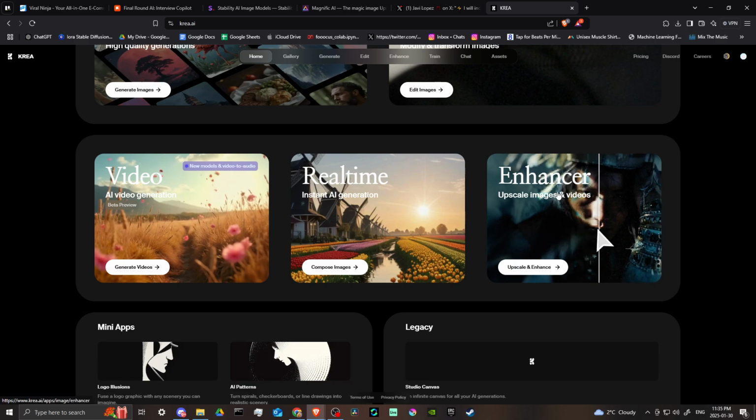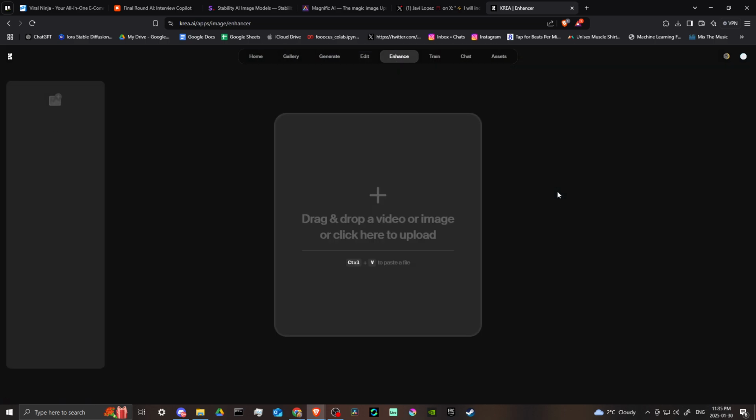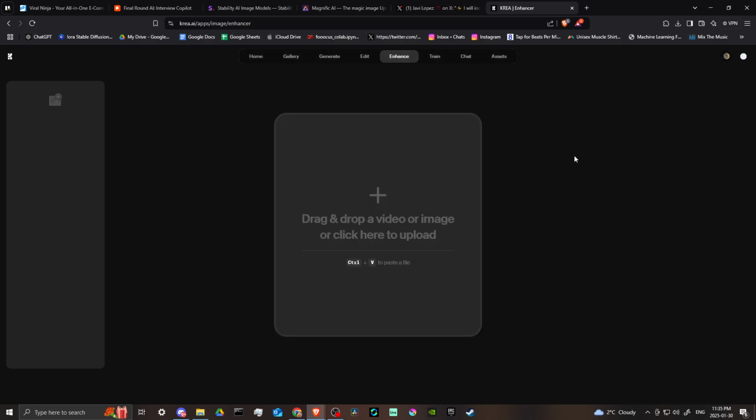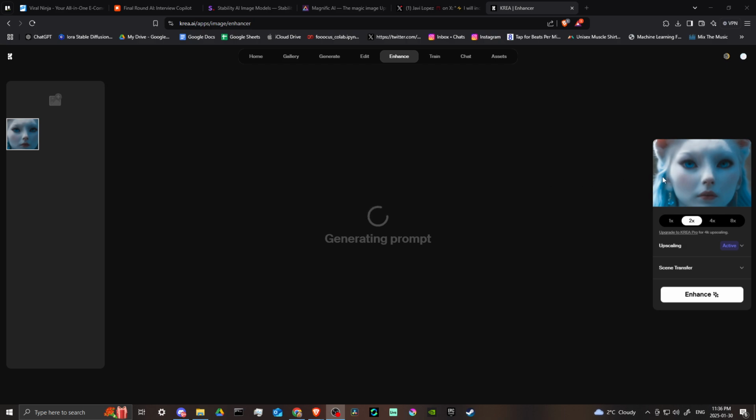generations there. Let's take a look at their enhancer, because this essentially is the same thing as what we're going to find in Magnific. Now, let me just take a look here. Okay, so that's just turning it into dark mode. So let's go ahead and try dragging and dropping something here and see what the result is. Okay, so I brought in our image that we can test out, and right now it seems to be thinking.